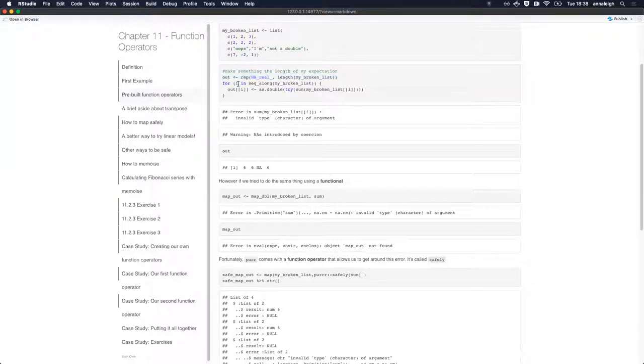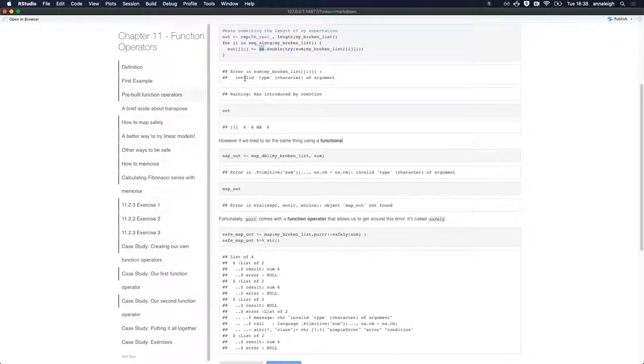And then what we're going to do is, for i in seq_along my broken list, we're going to sum my broken list[[i]]. We're going to wrap it in a try function because we expect maybe there's going to be an error, and then we can call as.double. And we're going to get an error, but despite that, we're still going to have all of the outputs. So that's great, cool stuff.